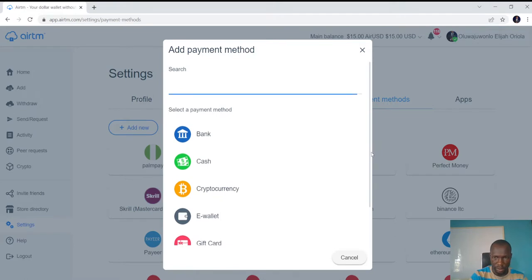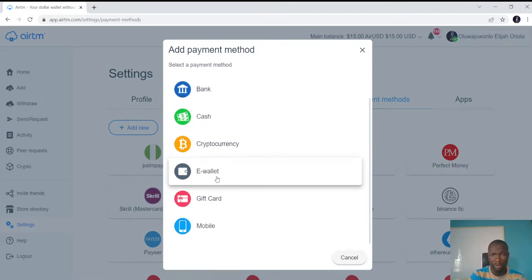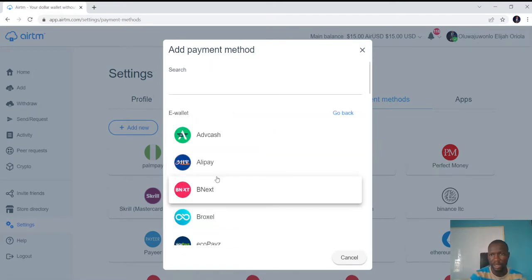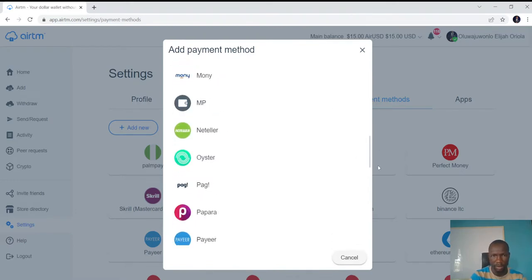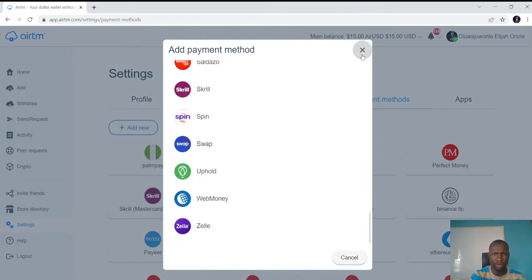All right. So you have other things. You can withdraw to e-wallet, advanced cash. If you have an advanced cash, you have other things. But the one majorly people use is the bank.